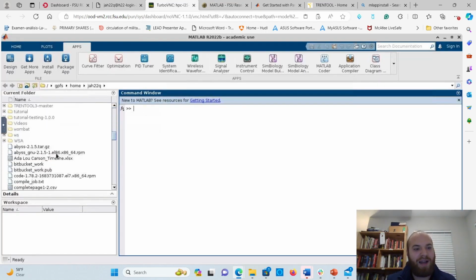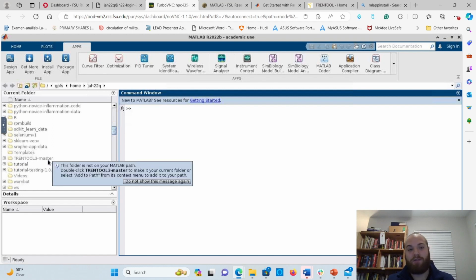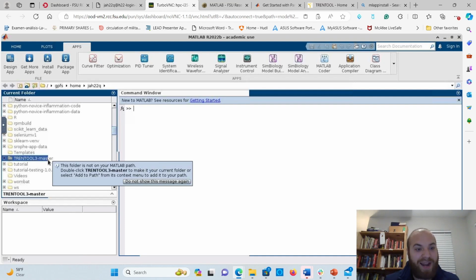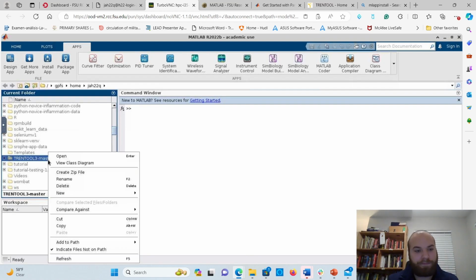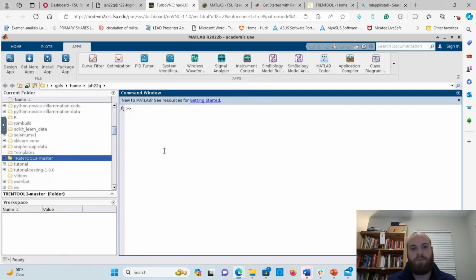In MATLAB, you should now see Trend Tool 3 Master in the folder, but this is not, as you can see, on my MATLAB path, which means MATLAB cannot use whatever code I have here, whatever part of the toolbox is here. So we go ahead and right click, and you're gonna go to add to path, selected folders. Yes. So now that folder is included.